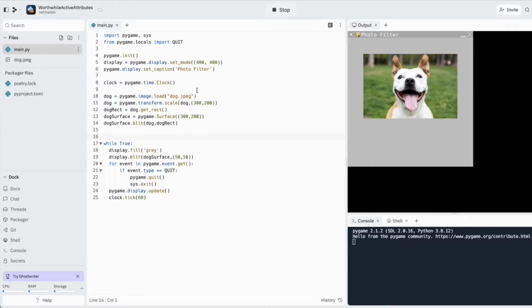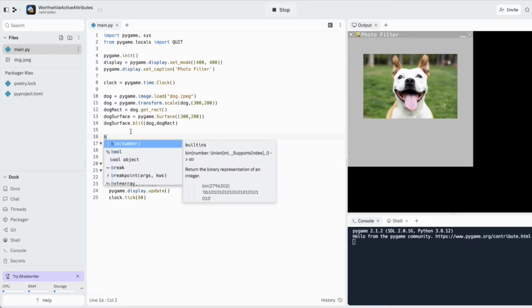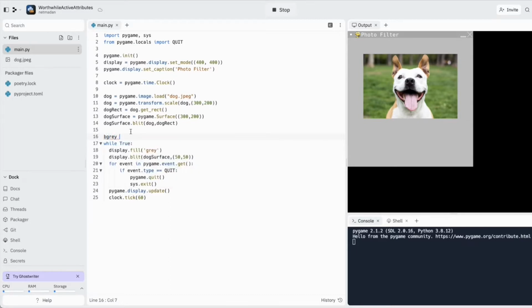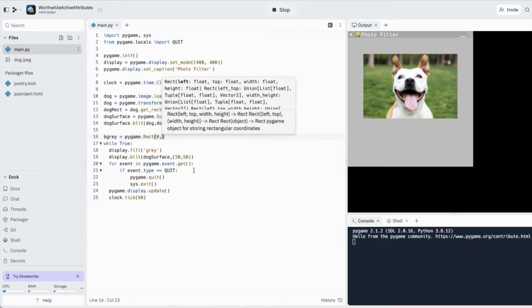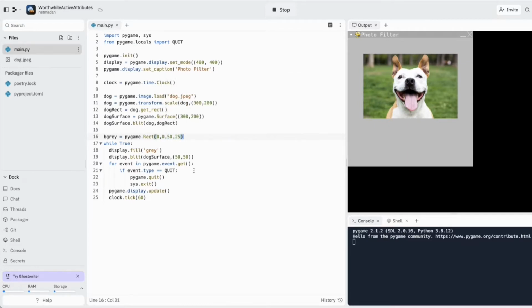Now let's go to the part where we want to add buttons onto the screen, because we want to click the buttons to apply the filters. So we're going to make a button called button gray, and we are going to make it in such a way that this button will be a rectangle by default, and I'm going to set the position, the width, and the height of the button.